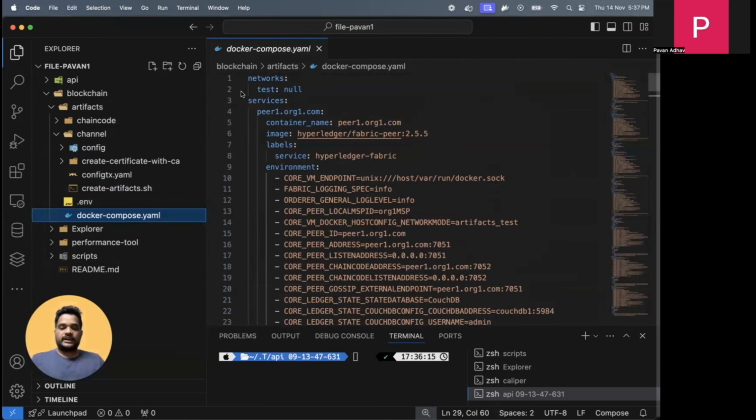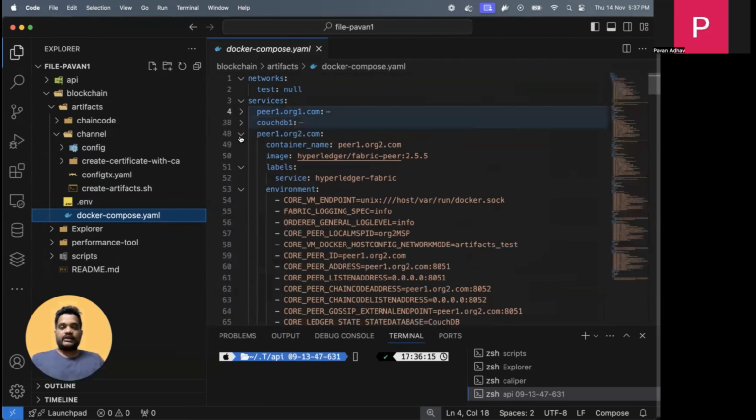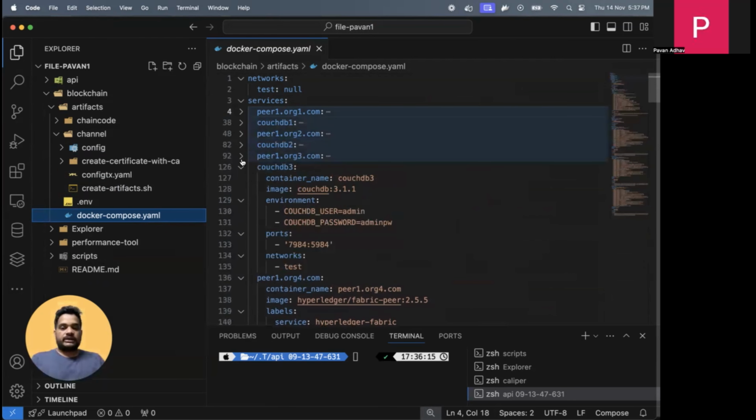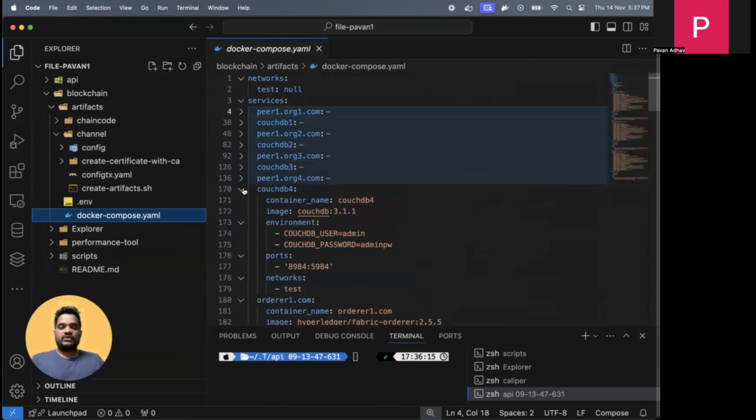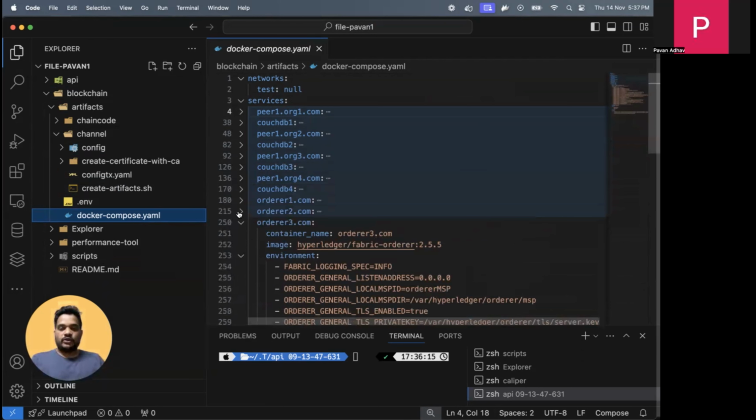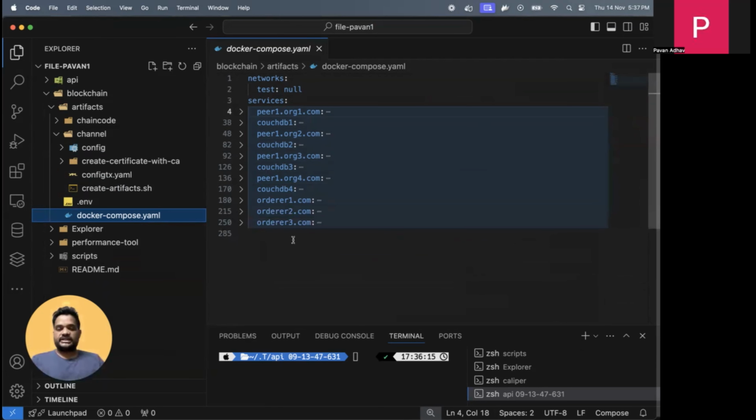Inside the Docker compose file, we have all the services required for creation of the blockchain network. As we have specified 4 peer organizations, there would be a total of 4 peer services and 3 ordering services. And for each peer, there will be one CouchDB by default. So you can see this number of services would be there. Now, how do we run this network?